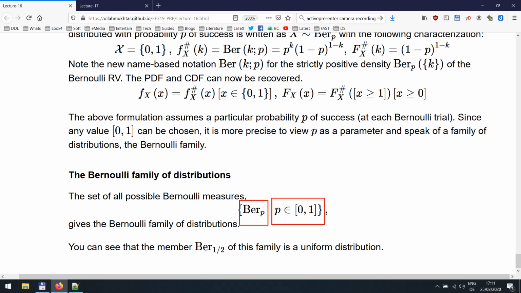Now, let me tell you a special case of this distribution. What if p is half or 0.5? Can you guess what distribution you will get? You can guess that there are only two values, 0 and 1, and both have the same probability, half-half. So that gives you a uniform distribution. Of course, not all uniform distributions will have two values, but you just saw that the Bernoulli distribution reduces to a uniform distribution, to be more precise. So that's it.